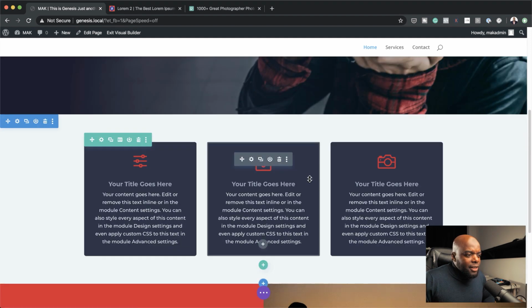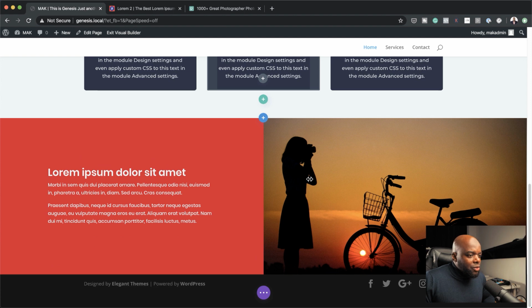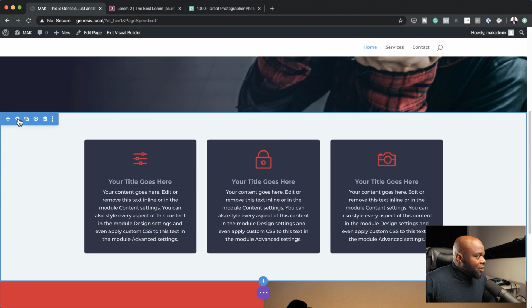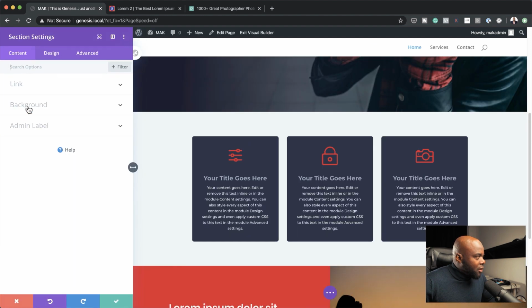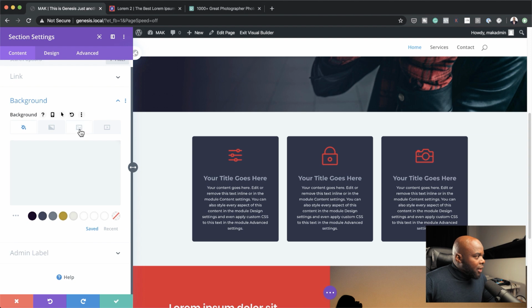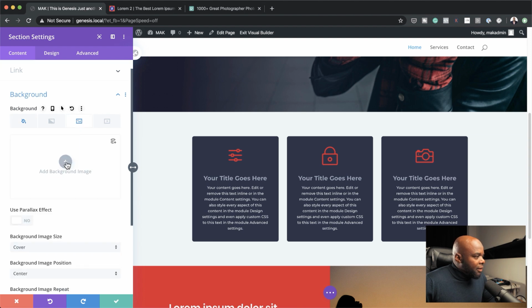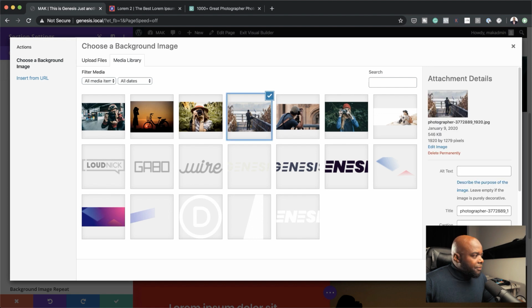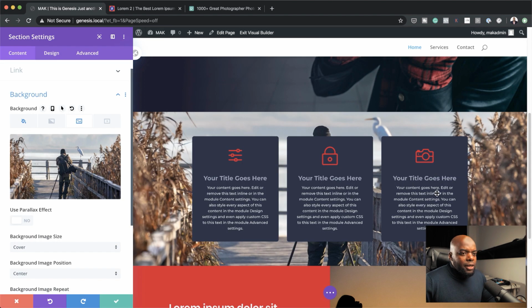But you know what? We're not done yet because there's still quite a bit that we need to do here. So back over here to this section. So first of all, I want to add an image here in the background. So I'm going to click on this gear icon, background, and then I'm just going to come to my third tab, click on add background image. And the image I'm going to go with is, let's go with this one here. But of course we can change it depending on how it's going to look.